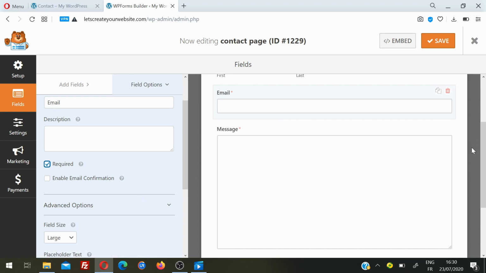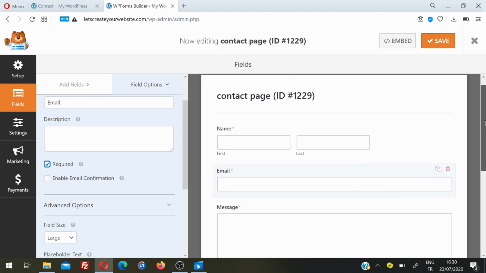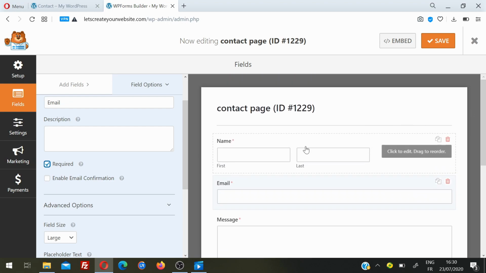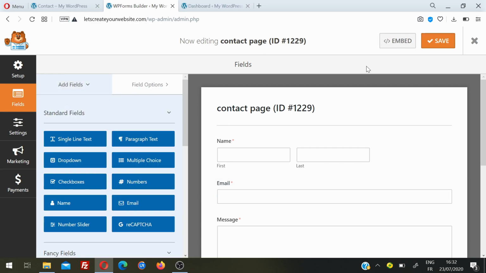Okay, so I think our form is good now. You understand how you can add new fields to the form and how you can edit those fields also. So now when you are done, you are satisfied with your form, you added all the fields that you want, click on save here. Okay, so now our form is saved. Now we successfully added a form on our website.